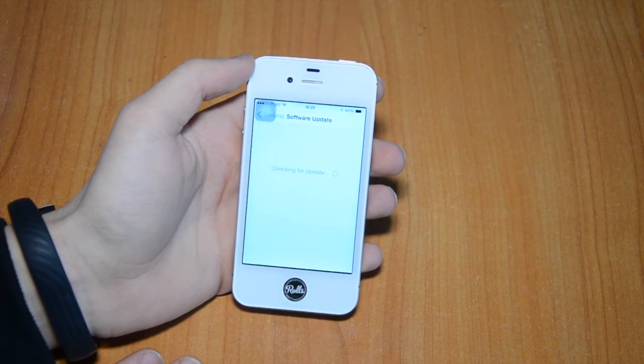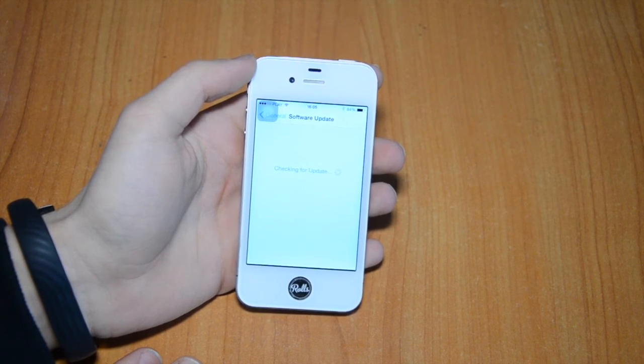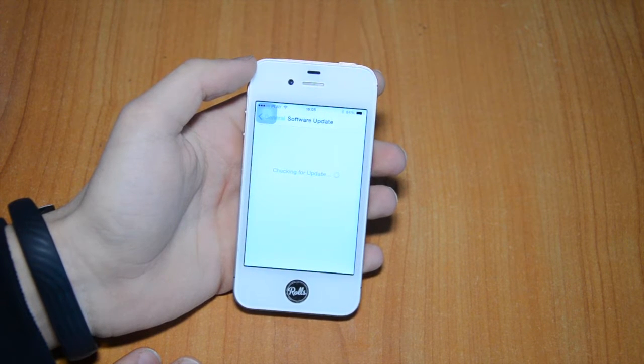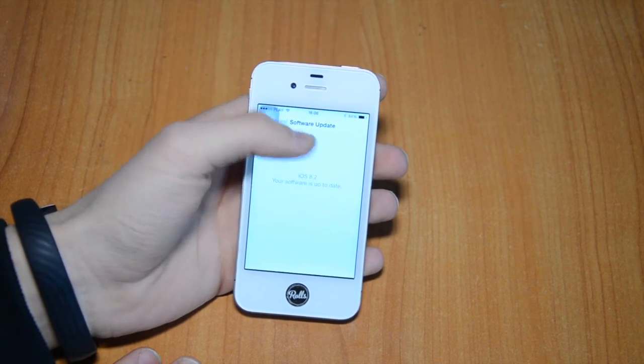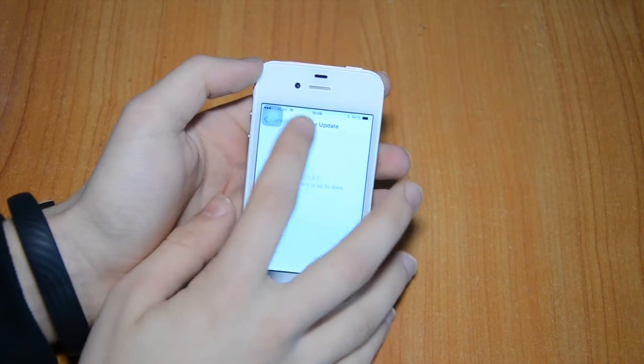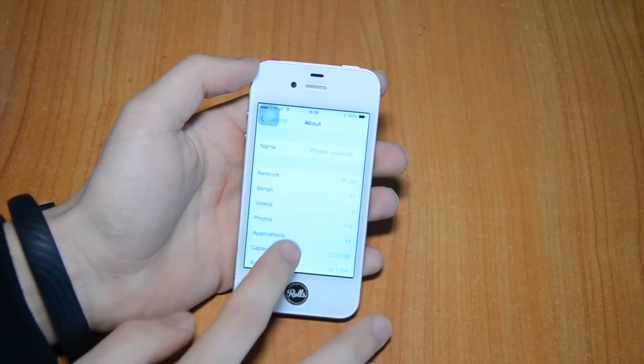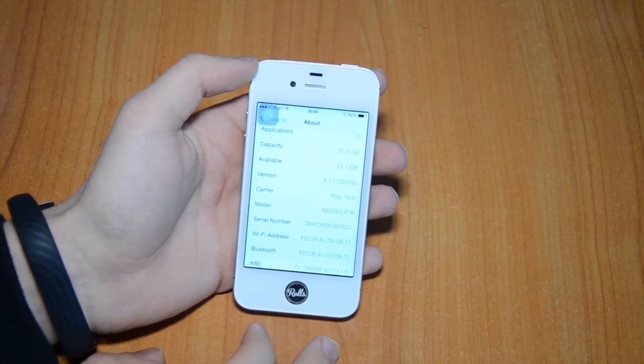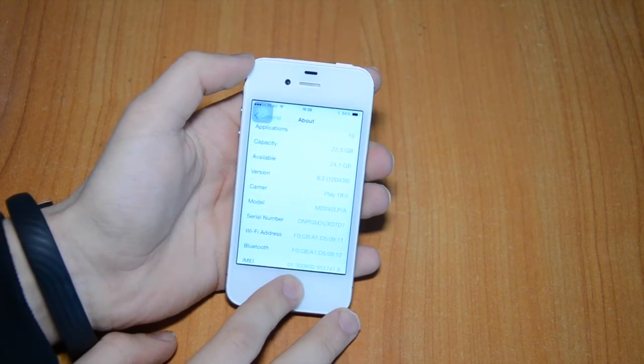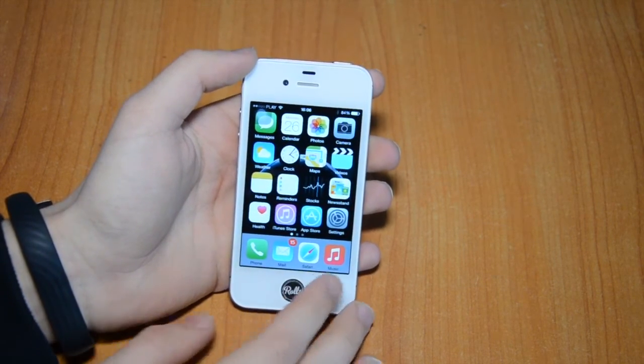So first thing you have to do is upgrade to iOS 8.2. 8.2 actually resolved some problems that I had on 8.1.2. Now the App Store is opening much faster than it was on 8.1.2, and also some of the apps are now running faster.